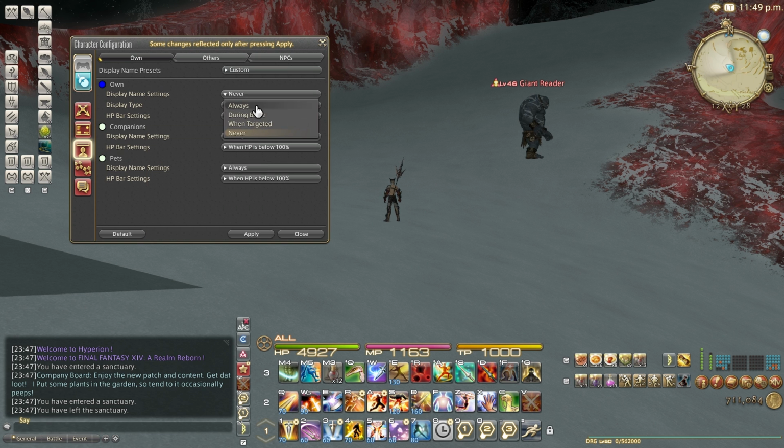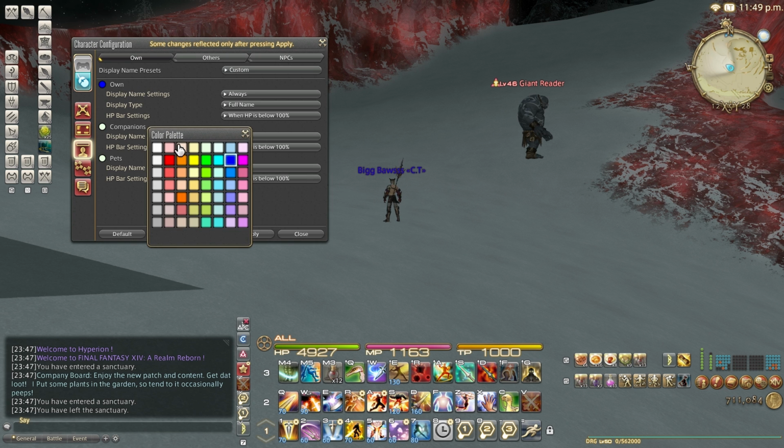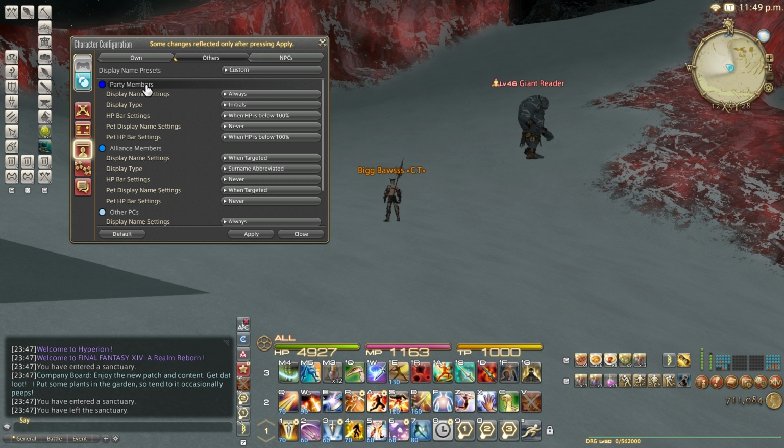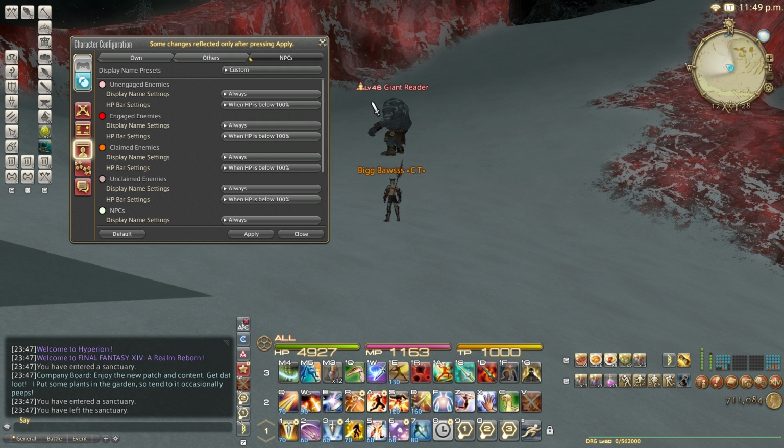Hang on, let me show you so you can actually see how it looks. See that color right there right now? I can change that color. I can change it to any of them colors right there, pretty much. You can do the same thing with your companions, your pets, all that stuff. Then to change the other stuff, your party members' name colors, you do it there, there, and other PCs outside of your party. There.